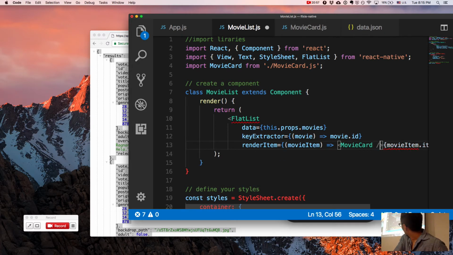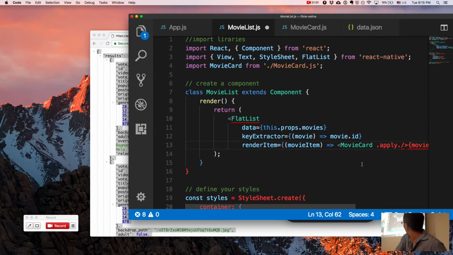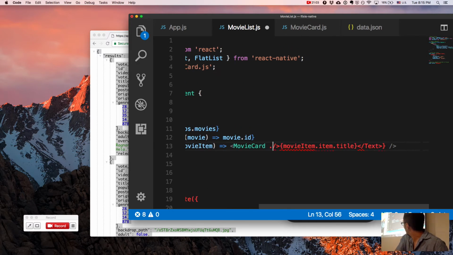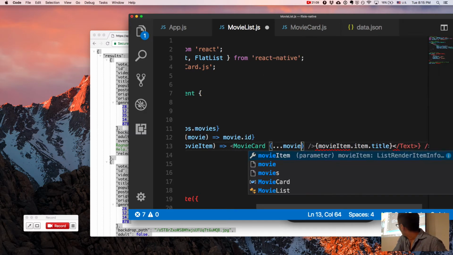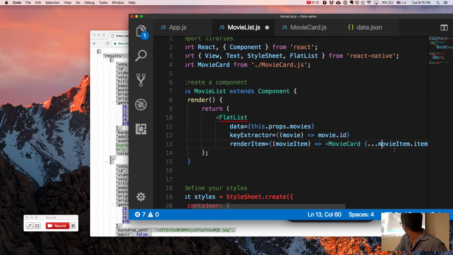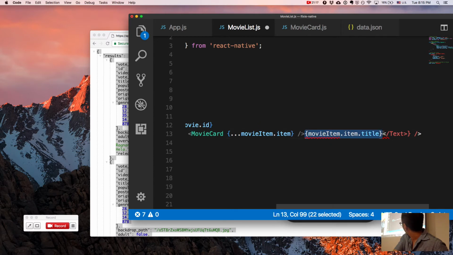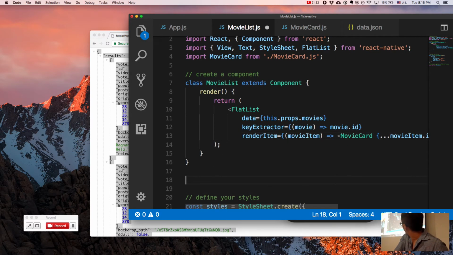So we want to use our movie card here, and then we want to pass in the data using this thing. Some of you may have already seen or used this. This is called destructuring. What this basically does is it takes movie item dot item, which is an object that looks something like, say, this.